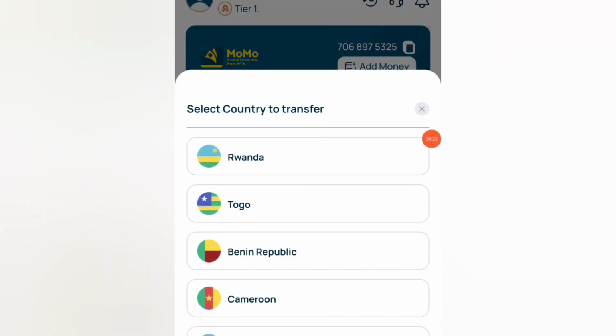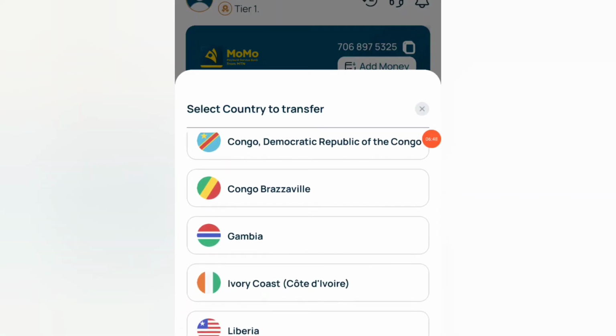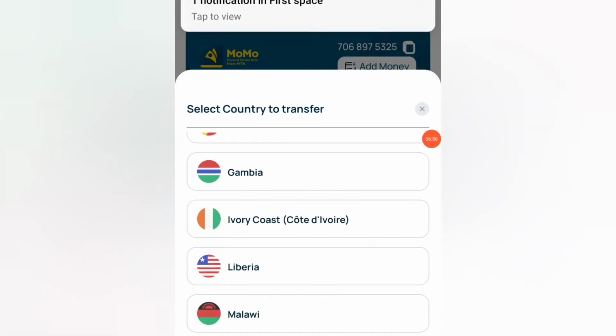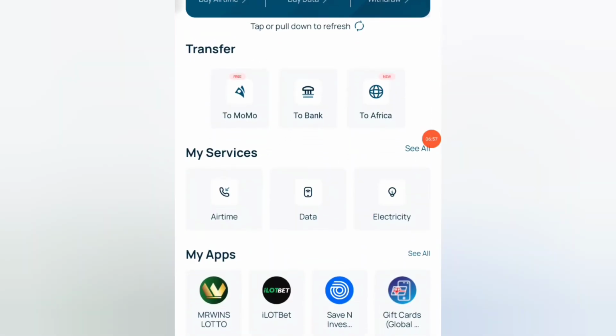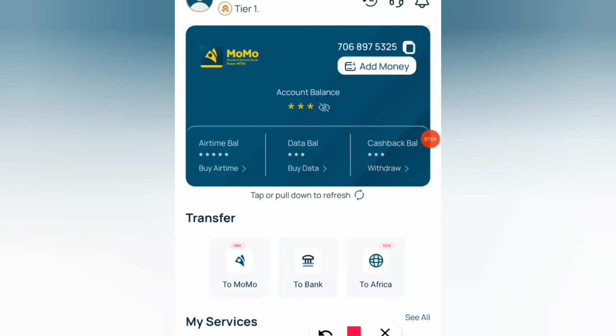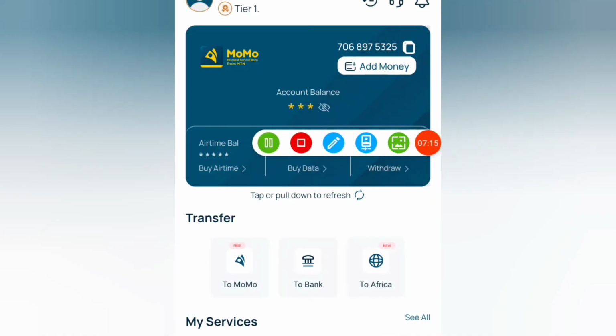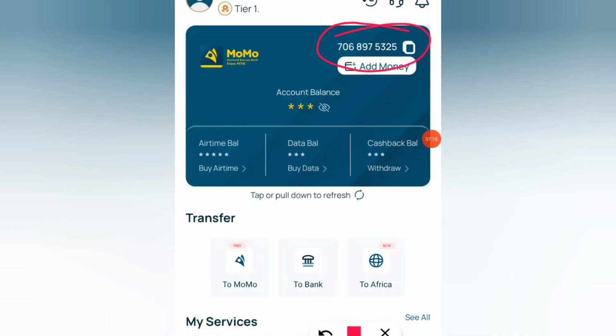If you click here, then you can select the country you want to send to. So you can send money to all of these countries from your MoMo app. That's one of the great features of this app. And you can also receive money from other African countries. You can also add money to your account here. If you want to add money, click here, then you can add money to your account. Your account number is this first number that you can see here. This is your account number that you can give to somebody for them to make payments or transfer to your account.